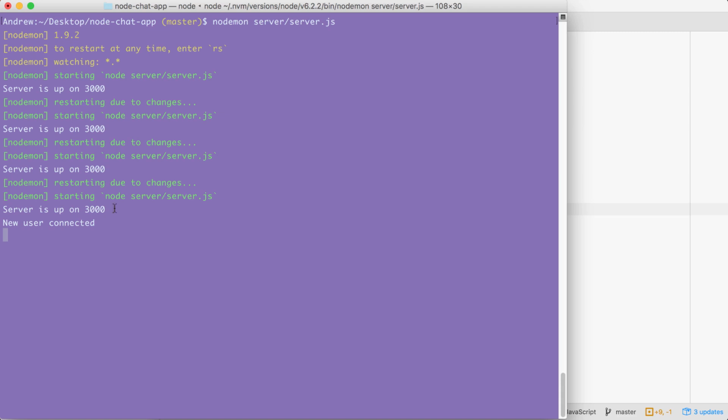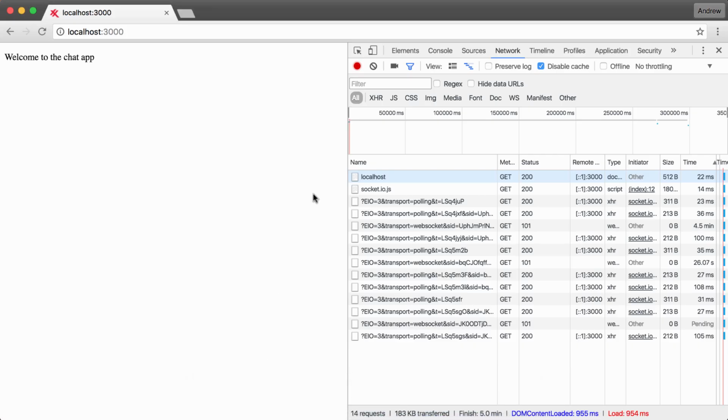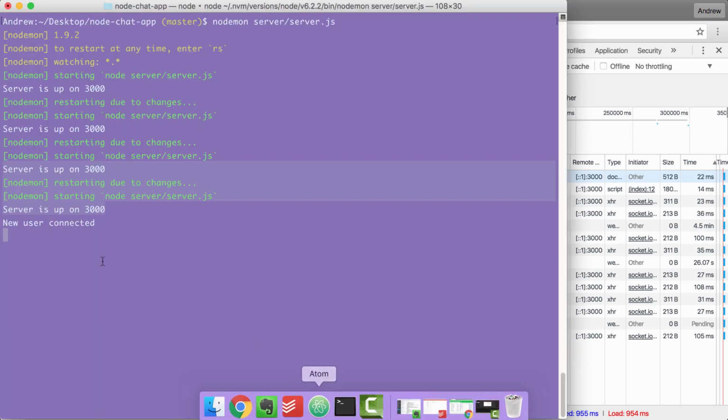When we restart the server using NodeMon, there's about a quarter of a second where the server's down, and the client notices that. It says, whoa, server went down, let's try to reconnect. Eventually it reconnects, and that's why we're seeing the message right here.